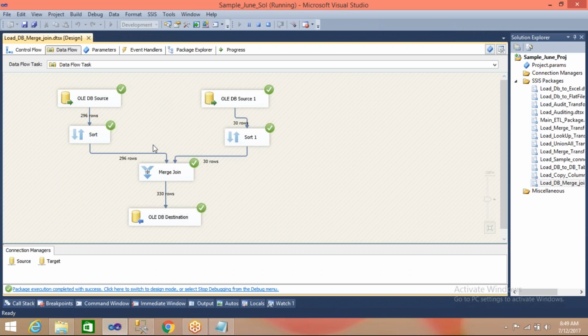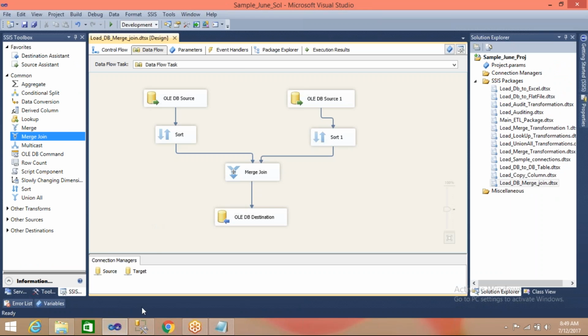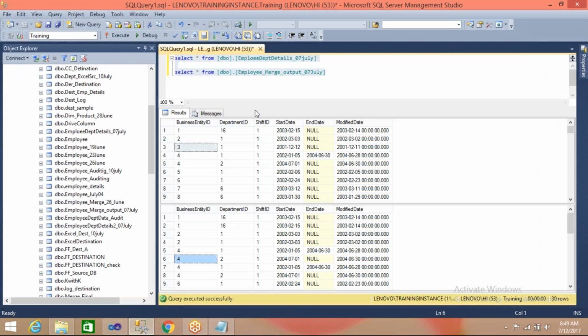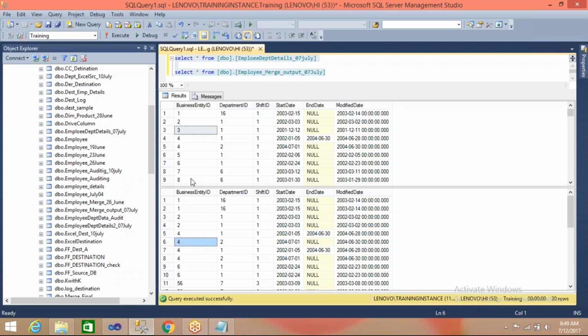Okay, so how many records were we matching earlier? 30 records we were matching earlier, and whatever the rest of the records we have from both source and target, only those records we are getting into the destination. So totally 330 records. In this, you may have some duplicate records as well. That's why before loading the data into the destination, you have to check with the source as well.